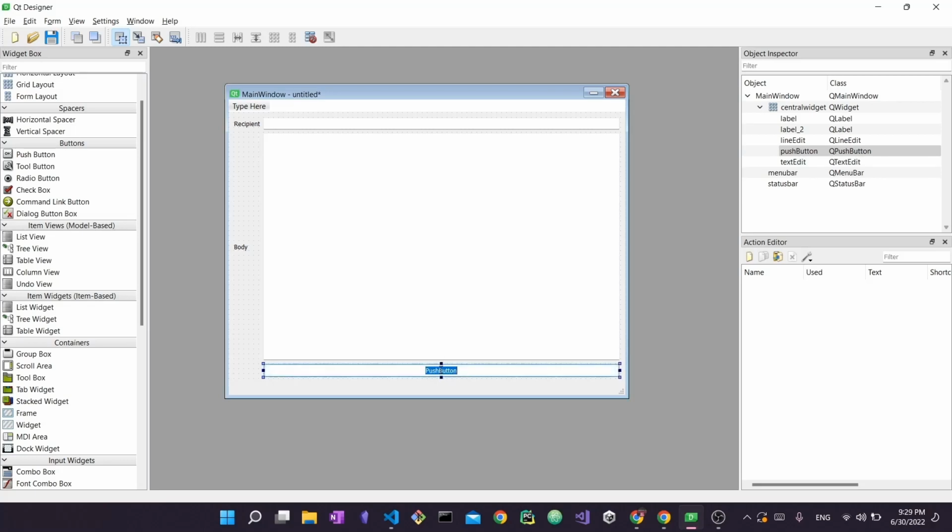Let me just change the label on top of the button and say send email. So this will prompt the user to actually send the email. And all right, this is the interface we have designed.